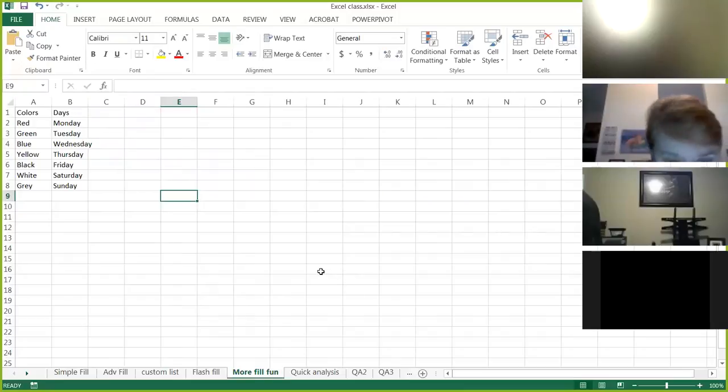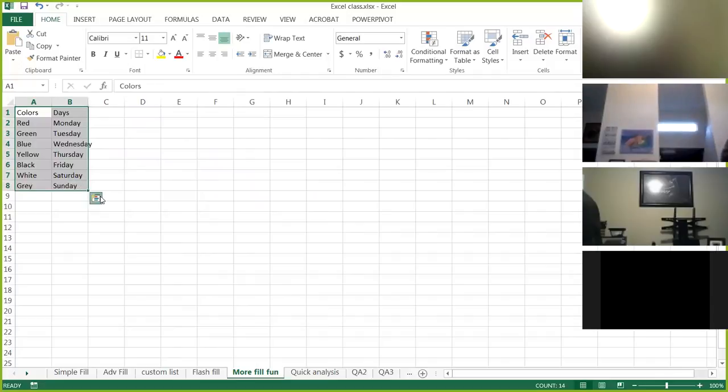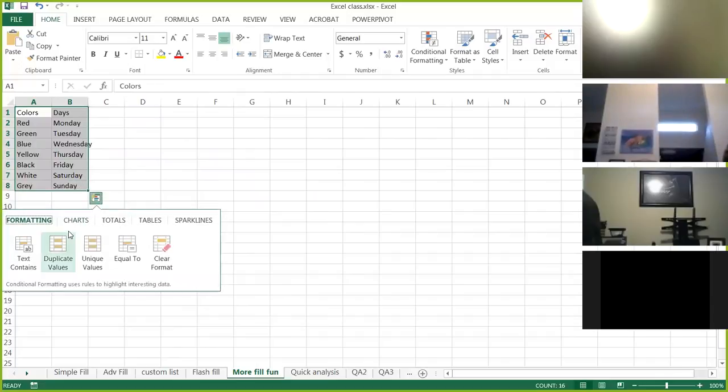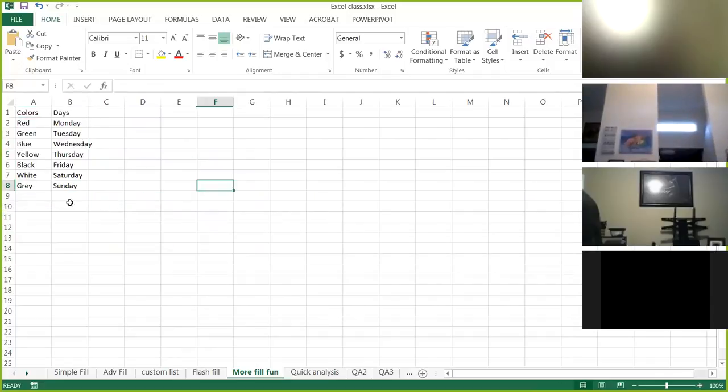So we can do some additional fill fun. I've got colors and days. I come over here and I can look for duplicate values. So let's say I type the word gray twice. I'm going to come over here and look for duplicate values, and it's going to highlight for me every time I've got a duplicated value.